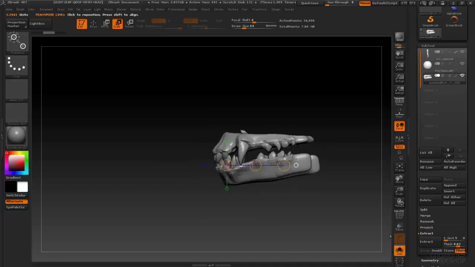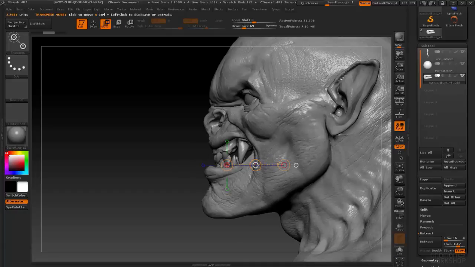So it's pretty cut and dry to move subtools around using transpose. Just click the center circle for move, or pick the center of your effect if you're going to scale or rotate, and then click the outermost circle to scale and rotate.